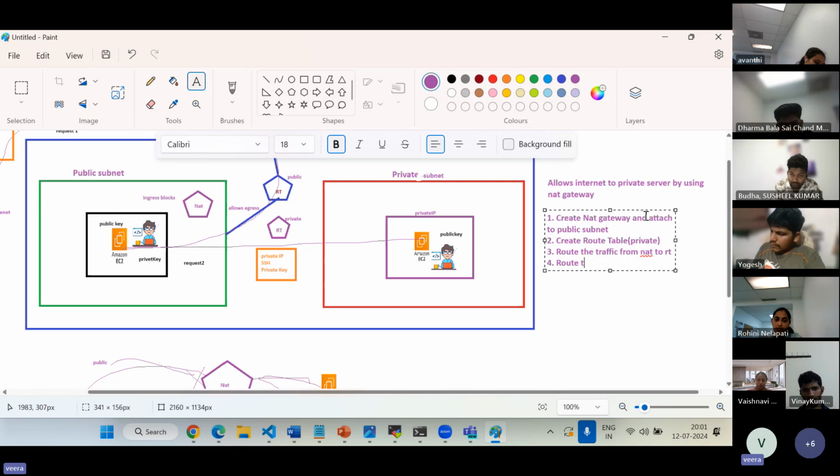And next, route the traffic from RT to private subnet. So here RT means the private RT.